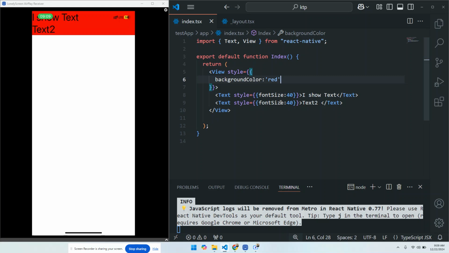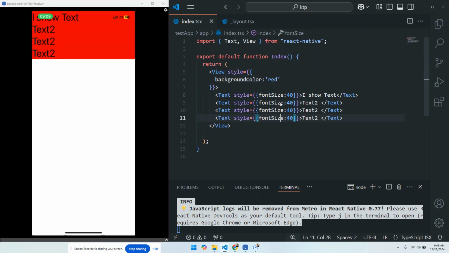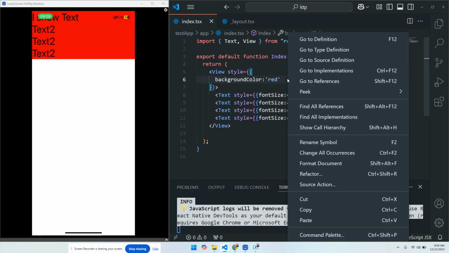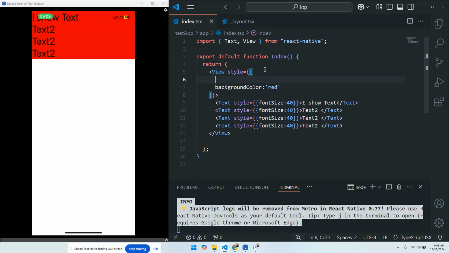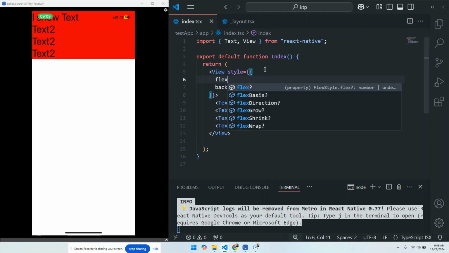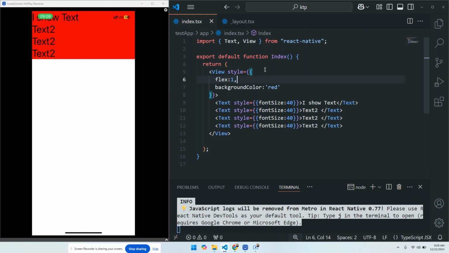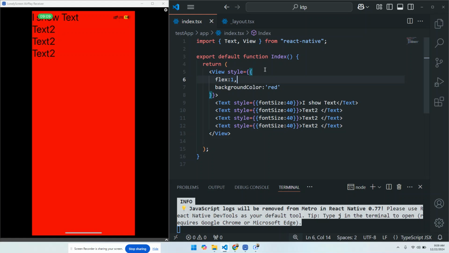Now, this is not what I want it to be. It's just taking the size of these elements. Now, I don't want to design it like that. I want to get the entire size of the screen. So that's when I use flex. All right. So flex is used to get the size of the screen. Let's say I put one, meaning I get everything.